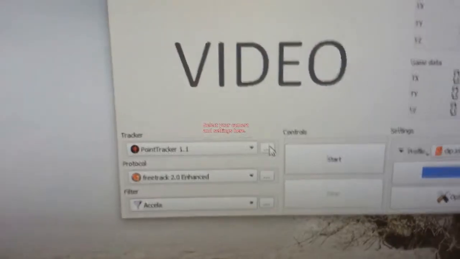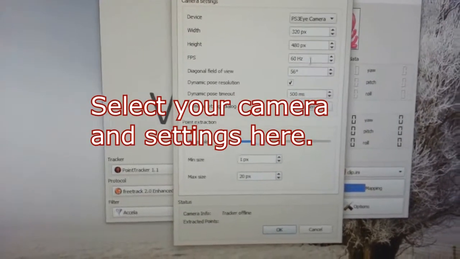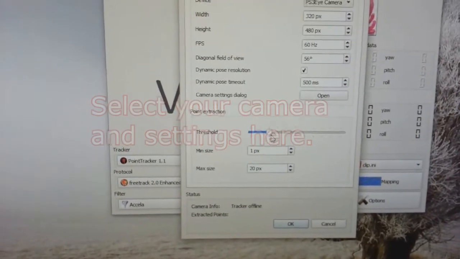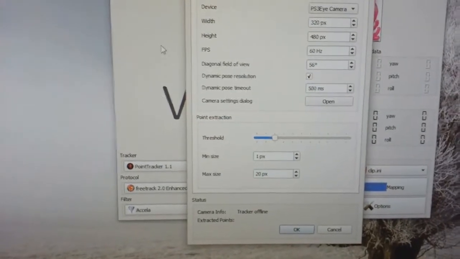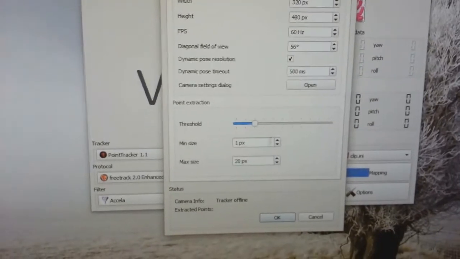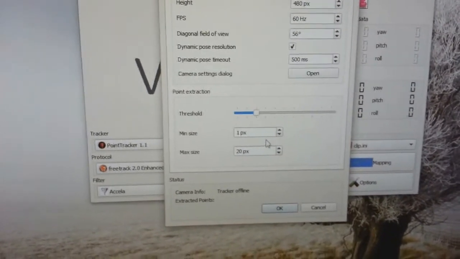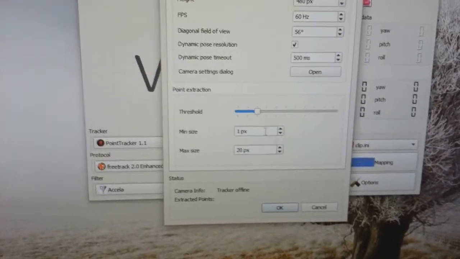For you, you probably have to go in here. You have to move your threshold around until this picks up your points better. It'll make a big difference. And depending on your LEDs and how far you sit from the computer, you have to adjust minimum size and max size.